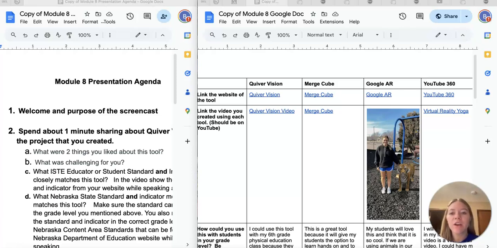Today I will be sharing 4 different tools that you can use in your classroom. The first one I'm going to talk about is called Quiver Vision.